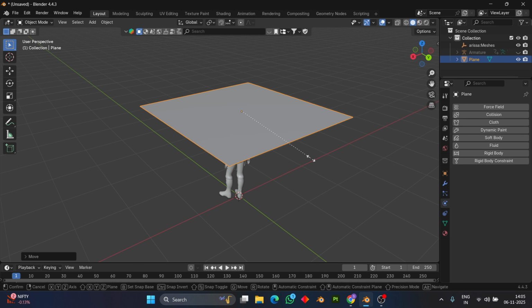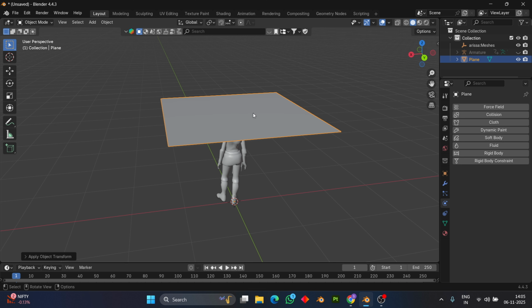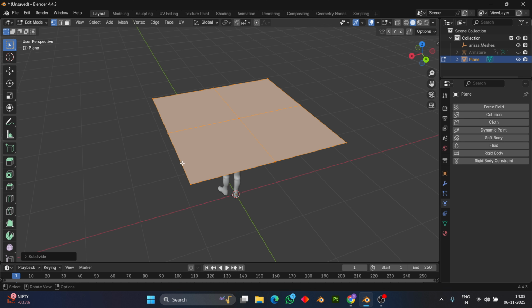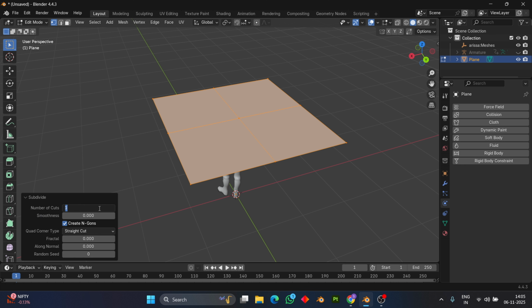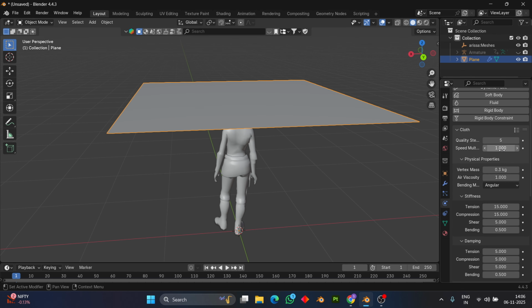After adjusting the scale, and don't forget to apply the scale, now we have to subdivide the plane. Subdivide it around 70 to 80 times. Add a cloth modifier and follow the settings with me.